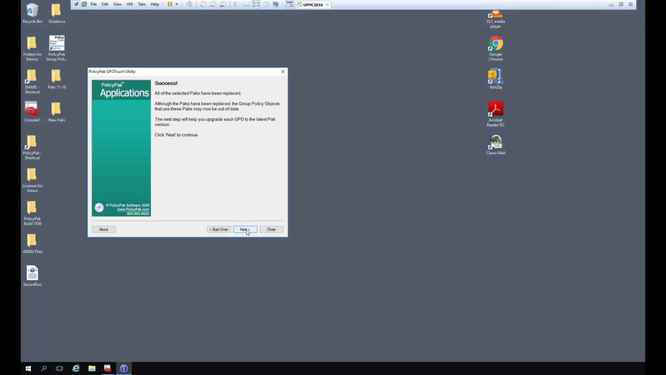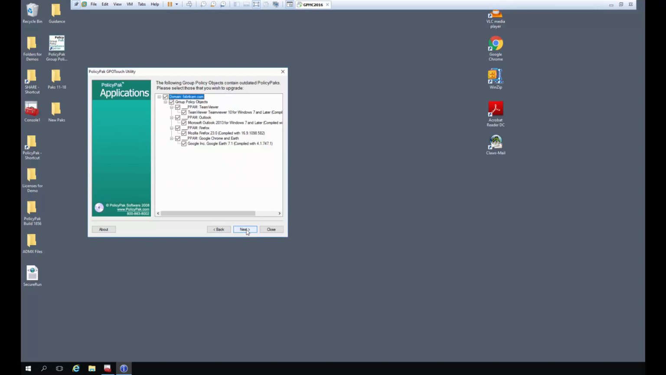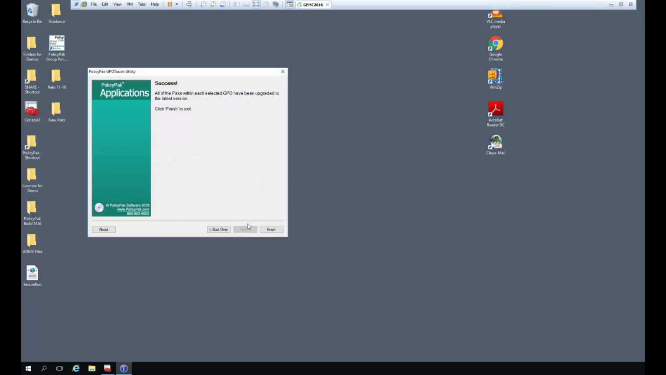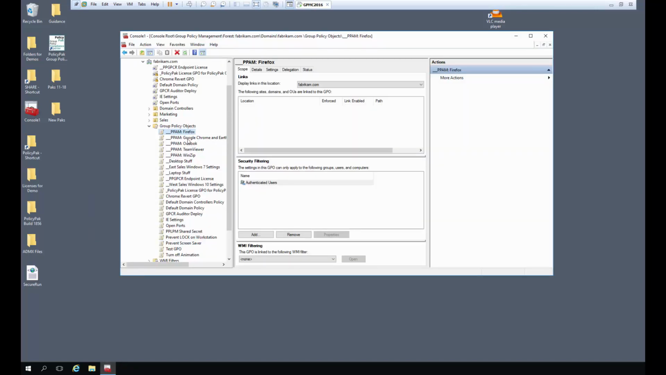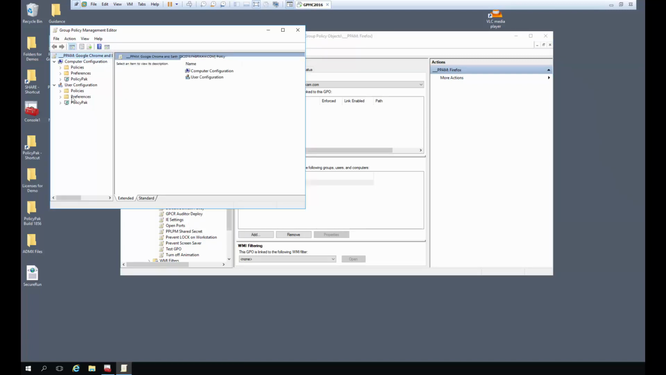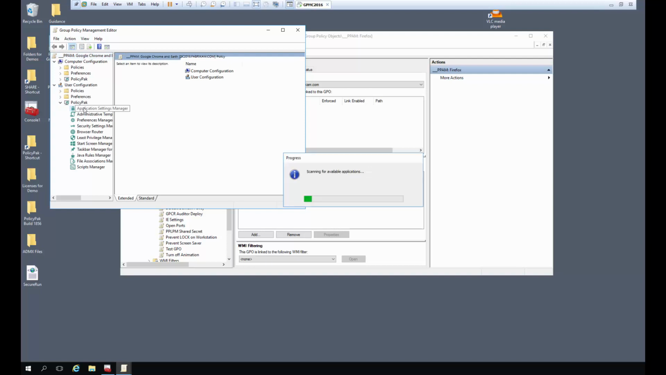The next thing we're going to do is have it look at my GPOs. It's scanning through those and finding out which of those GPOs have PolicyPak packs in them. So it lets me know these contain outdated packs. I can see that, and I can click Next. And now when I finish up, we can go back to my console. I know Google Earth was one of the ones. So let's edit that and take a look at the settings.